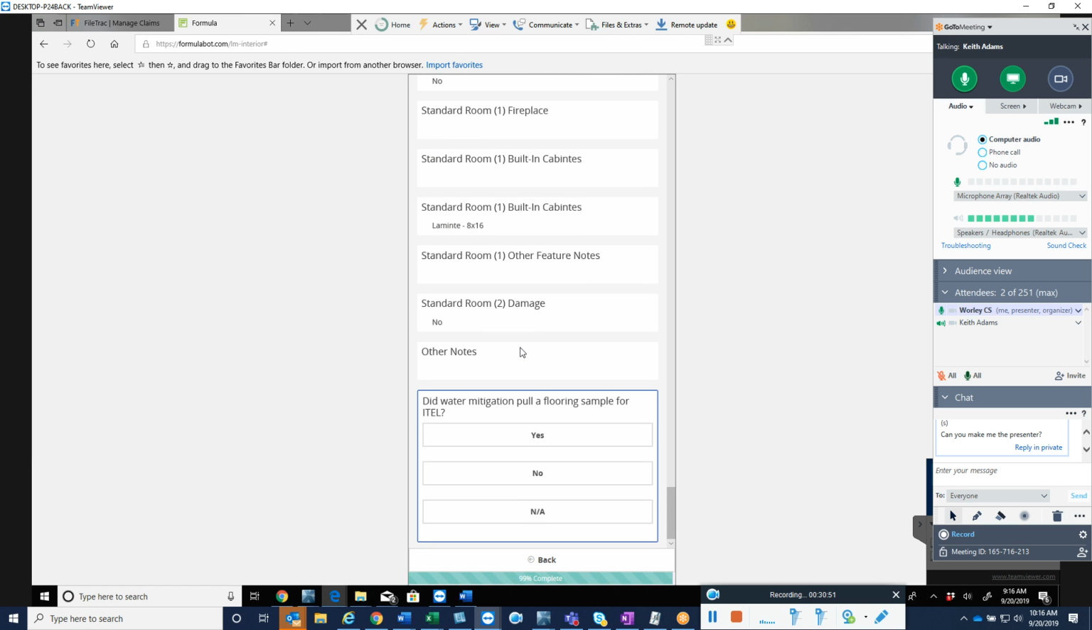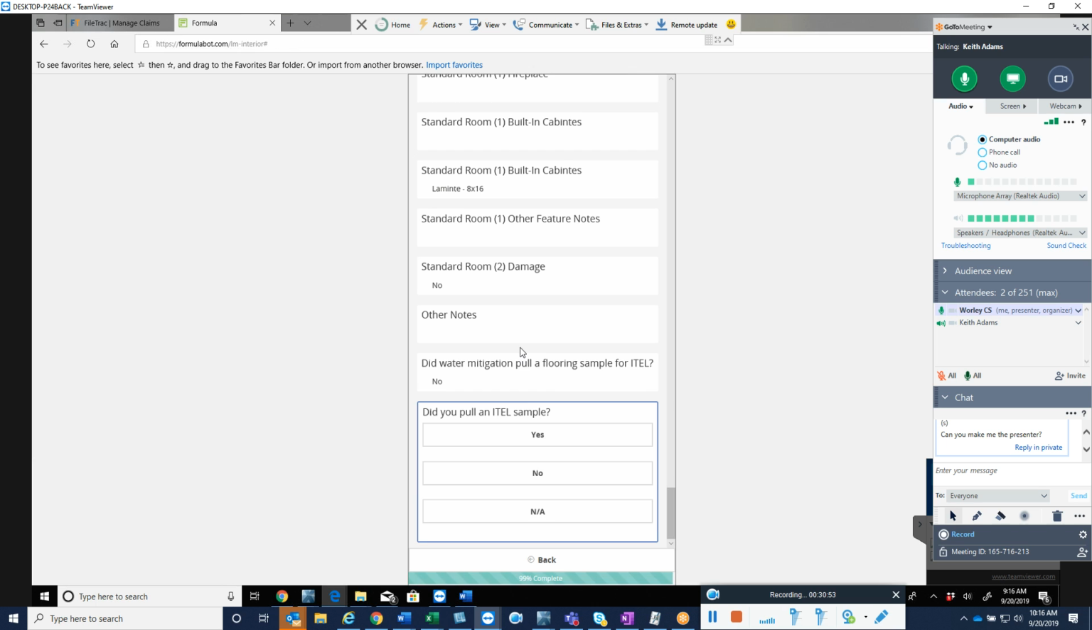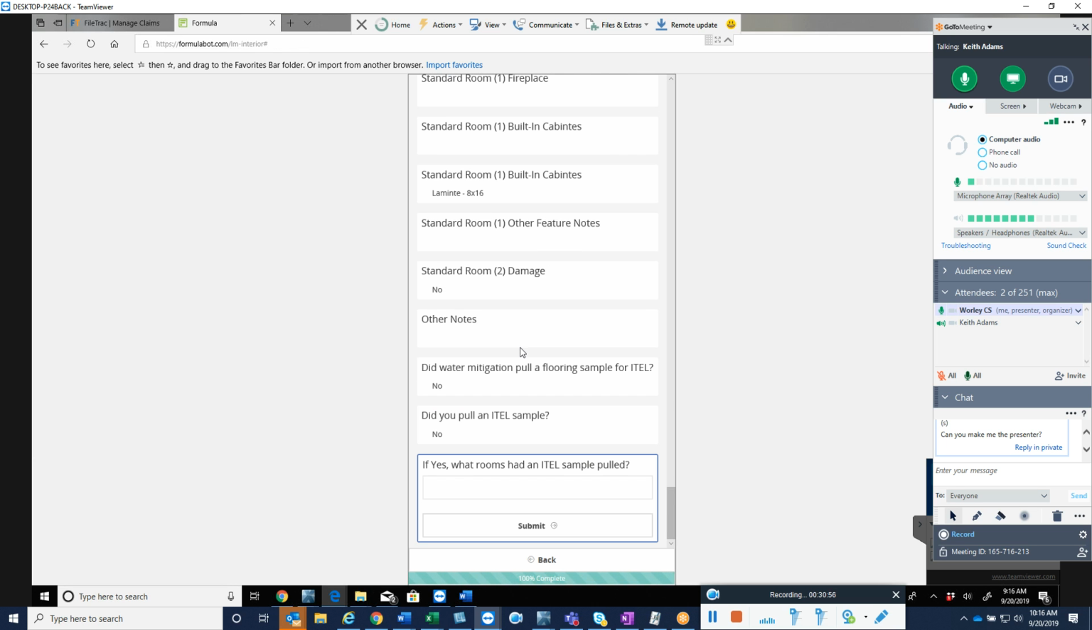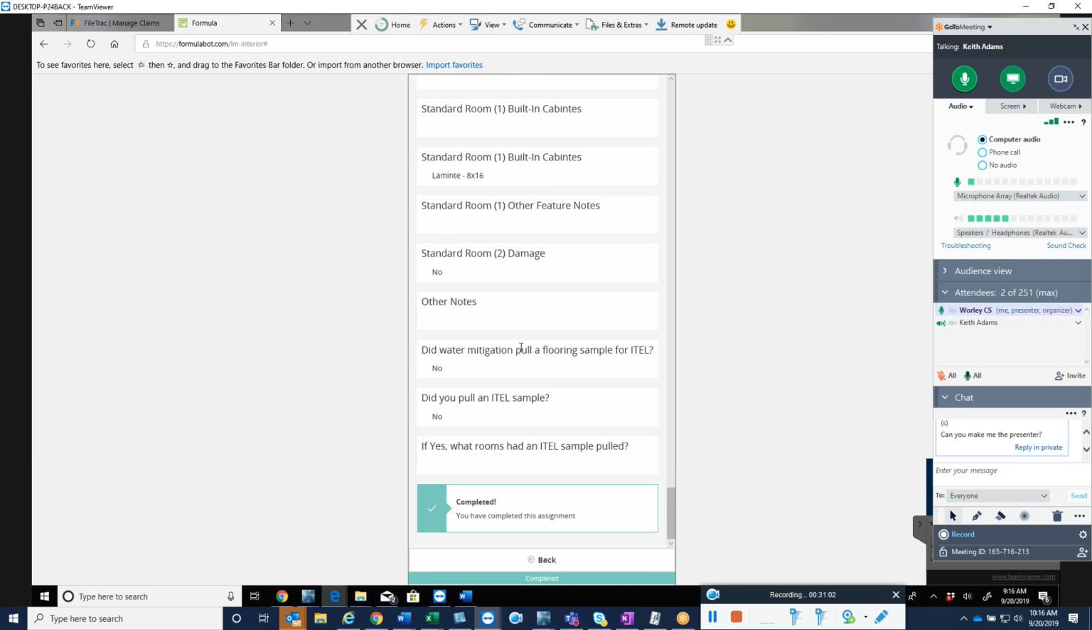Did water mitigation pull a flooring sample? No, there's no flooring sample taken. If the answer is yes, they're going to ask what rooms, and then you're done. When you see that completed screen, you can exit out of that screen. You are done with that report.